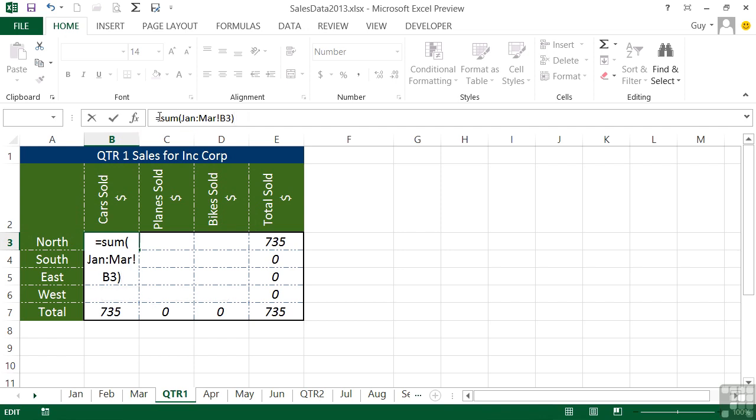It's equals sum, so that's our function we would like to add up, open brackets, go from January to March, that's why the colon is there. Exclamation mark tells it that Jan and March are actually sheet names, and then we'd like B3 from each of the sheets that exist between January and March inclusive. Now there are only 3 months, so there's only February in between.